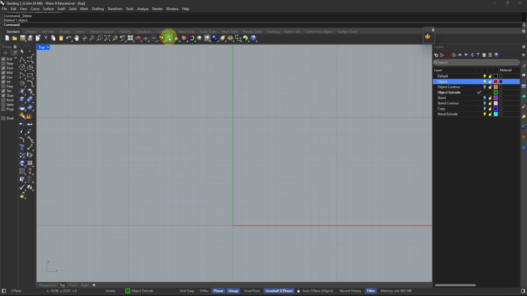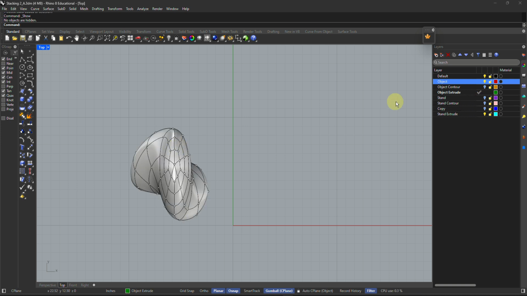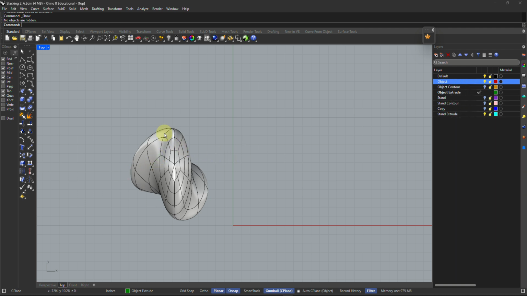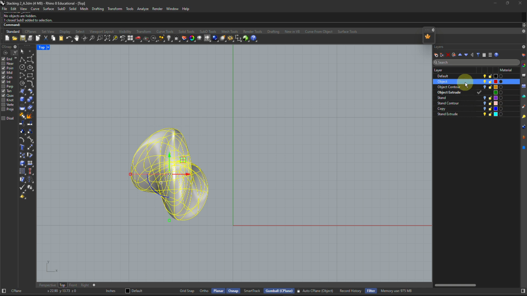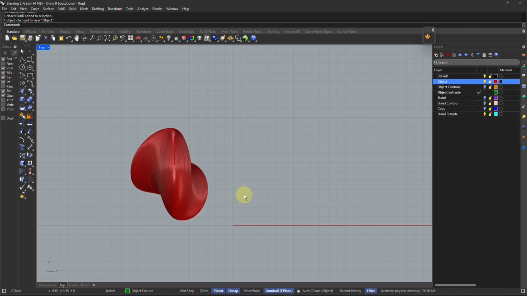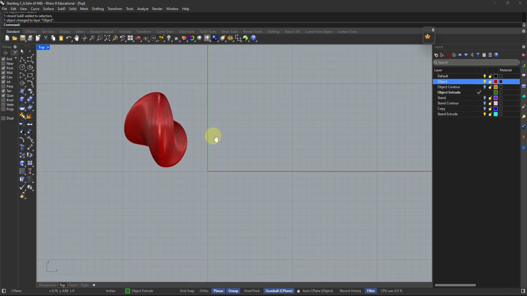I am going to right click and unhide this, and then I am going to come over here. I got to select it first and come over here and right click, and I am going to change the object layer. So now we have a full one of those objects.